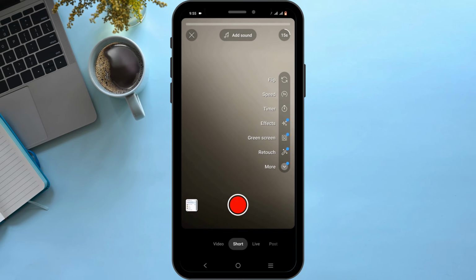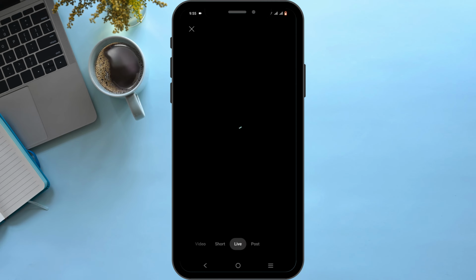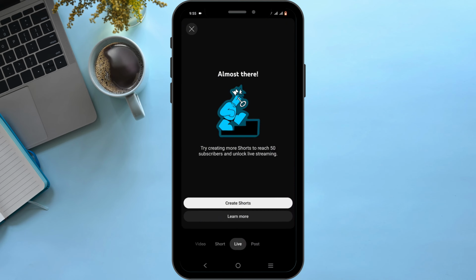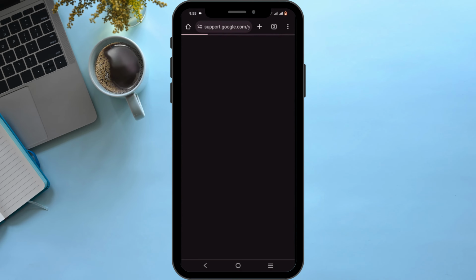Tap on the plus sign icon and select the Live button. As you can see, you will have to have at least 50 subscribers and create some Shorts to unlock live streaming.